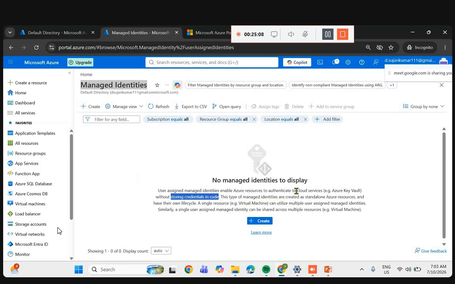This type of managed identity is created as a standalone Azure resource and has its own life cycle. A single resource like a virtual machine can utilize multiple user assigned managed identities. Similarly, a single user assigned managed identity can be shared across multiple resources. You see, one managed identity can authenticate with multiple resources. The AKS cluster will have one managed identity to authenticate with the Azure Key Vault, right? The AKS cluster can also use the same authentication method with other services.